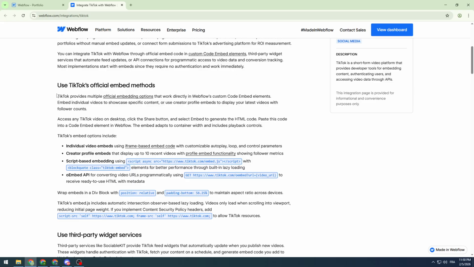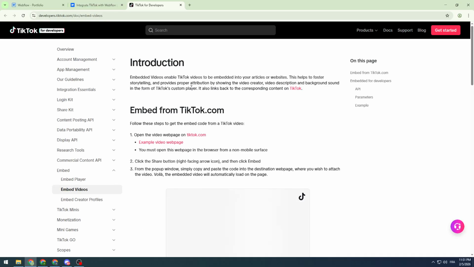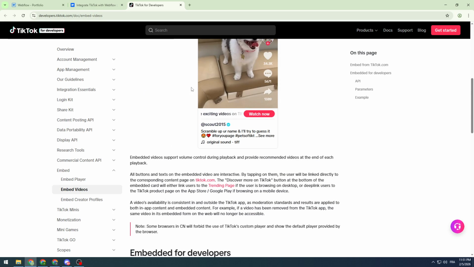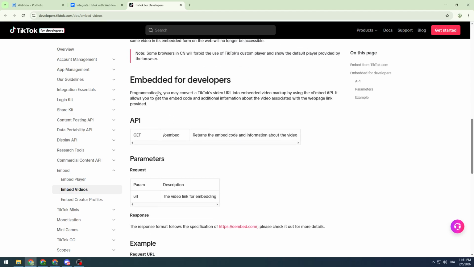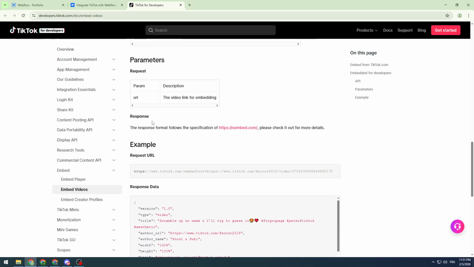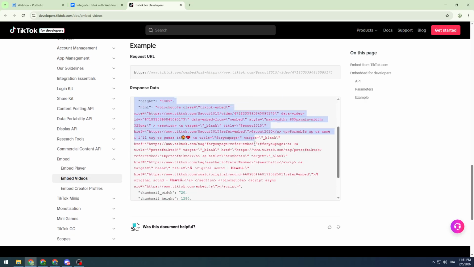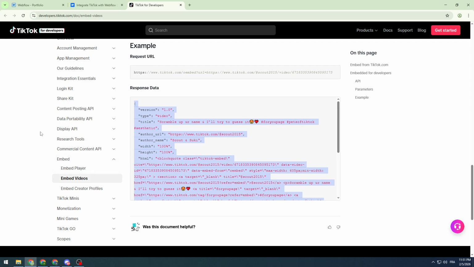You simply have to go to the official embedding options within your TikTok account, as you can see here, and there you will get every single piece of information about how to do it. Here it will tell you how you can get your API, how you can get your parameters, and basically what you should request as a URL and paste in your code. This is an example of what the code should look like when you add it to your website and how you can embed it.